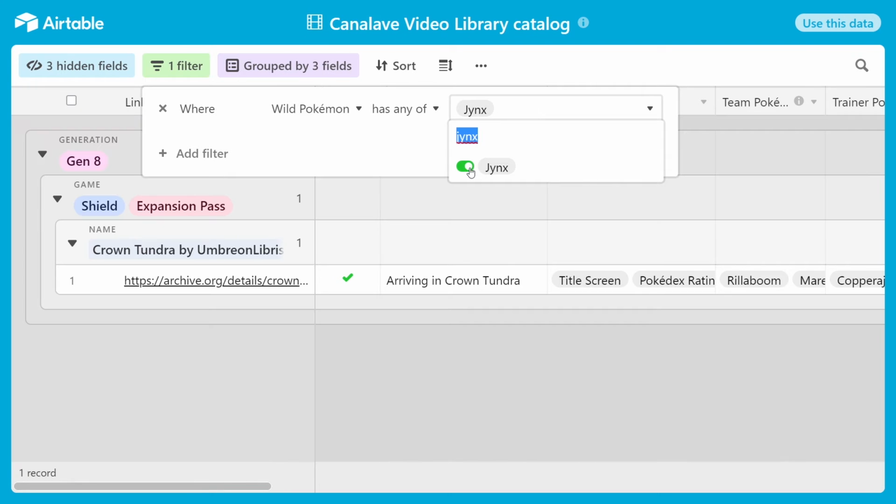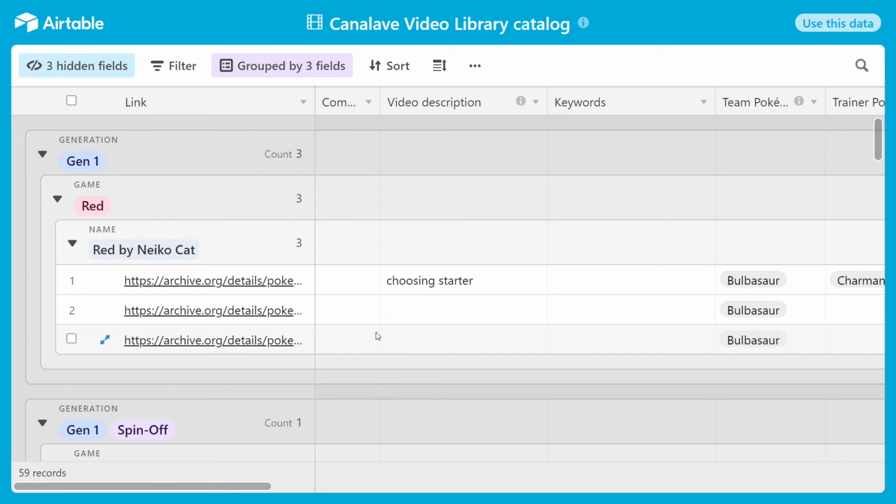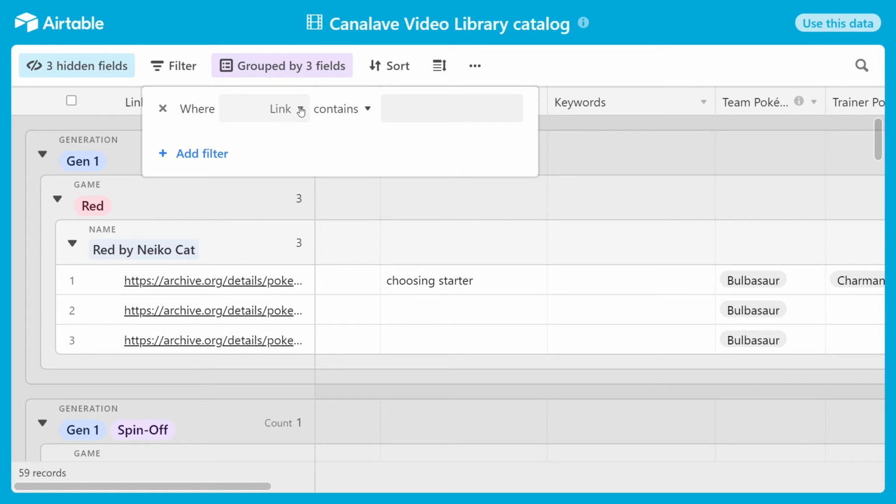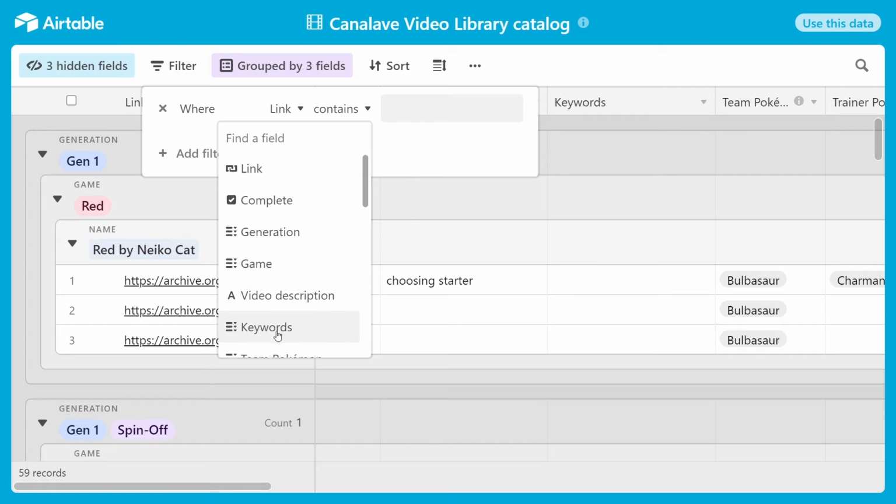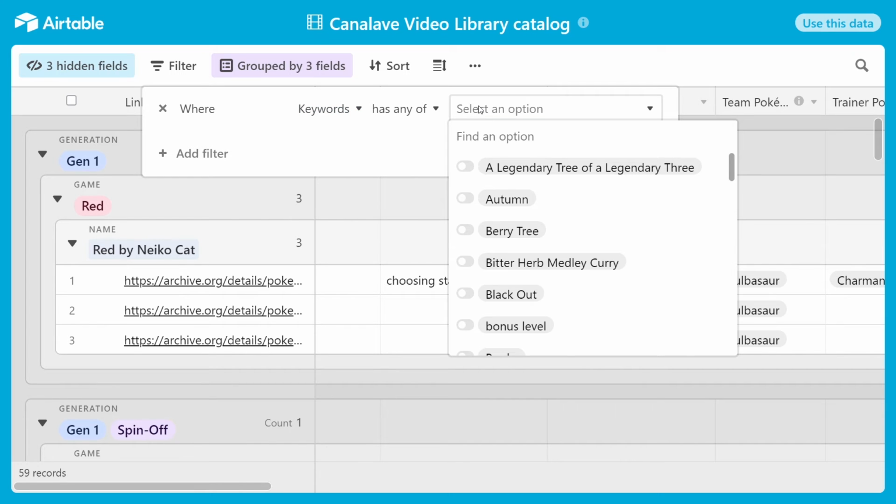Well, there you go. Click that. All right, there is one clip with a wild Jinx. All right, let's try something else. How about we want to find any clips that have a shiny Pokemon being captured in a Dynamax adventure. So we'll go to Filter, Add Filter, and we want the keyword for Dynamax adventure.